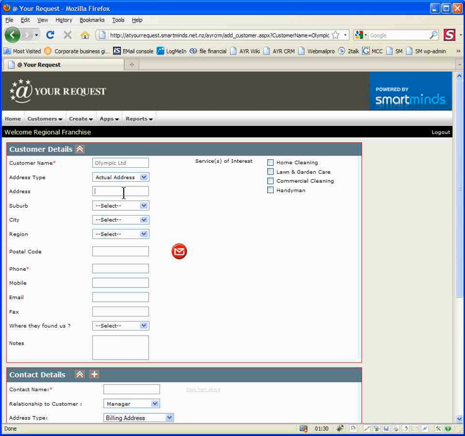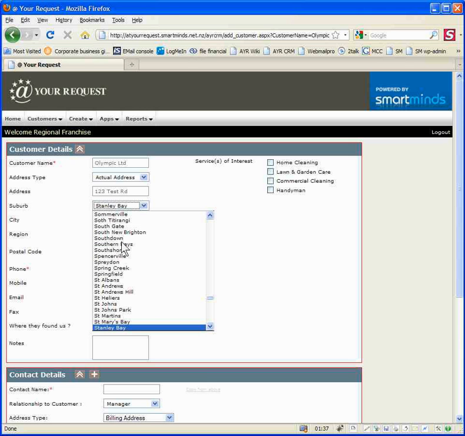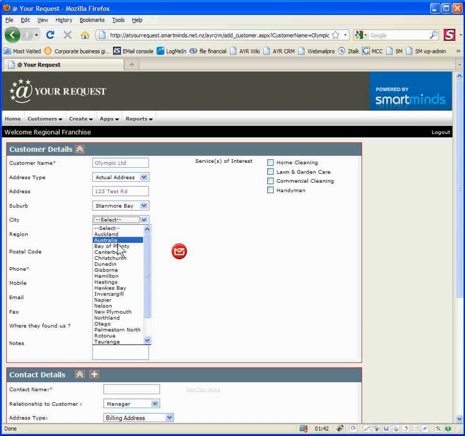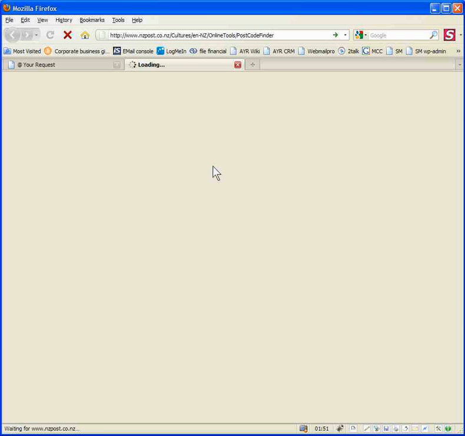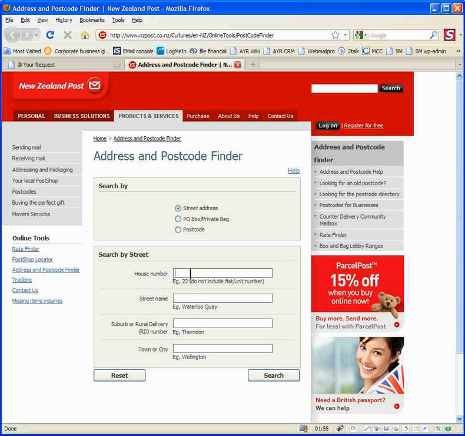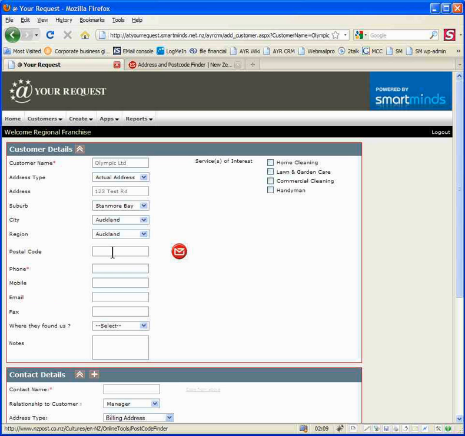So I usually use the actual address, 123 Test Road. You can type in, say, Stanmore Bay, and select region. Postal code. You can use this little icon. It will take you to the NZ Post postcode finder, and then you can type in your address, post office box, or postal code, and you can do your search. But you will have to copy and paste back into here.